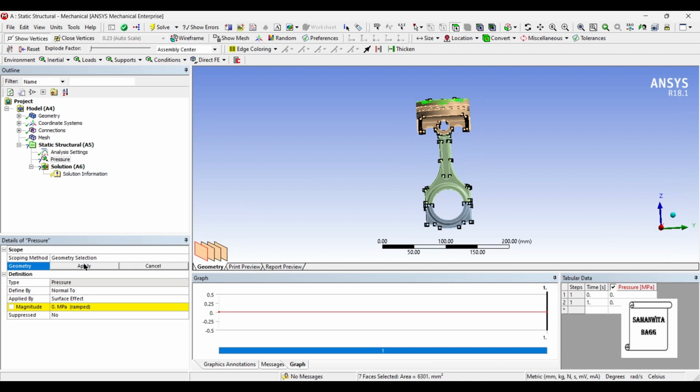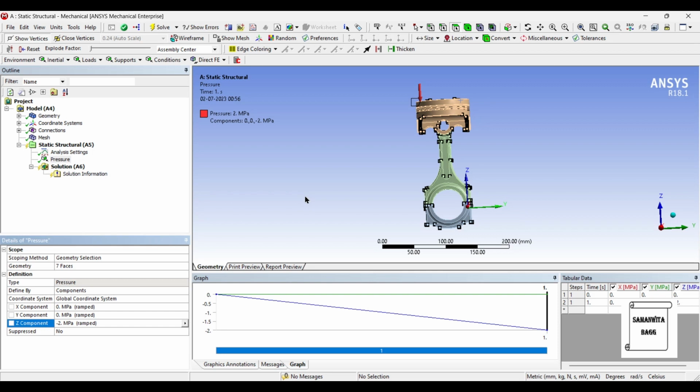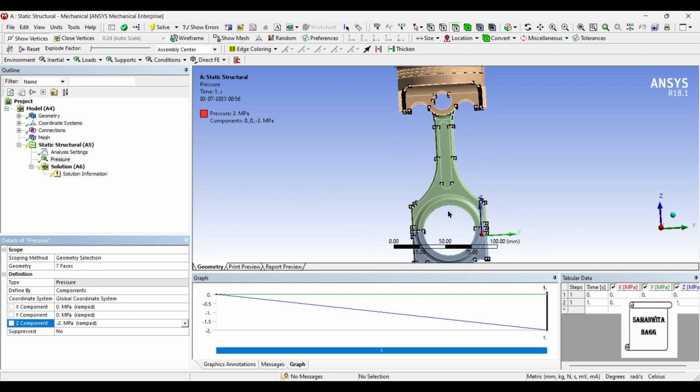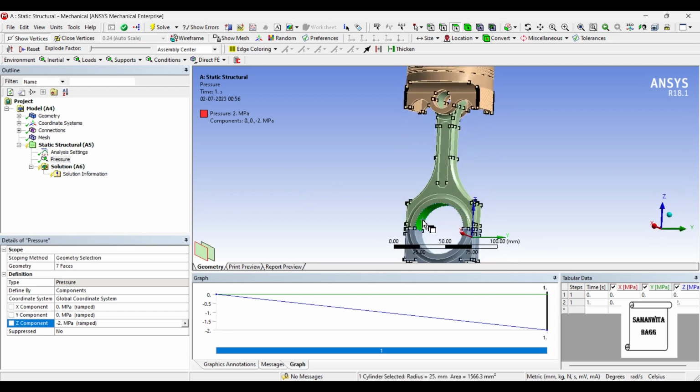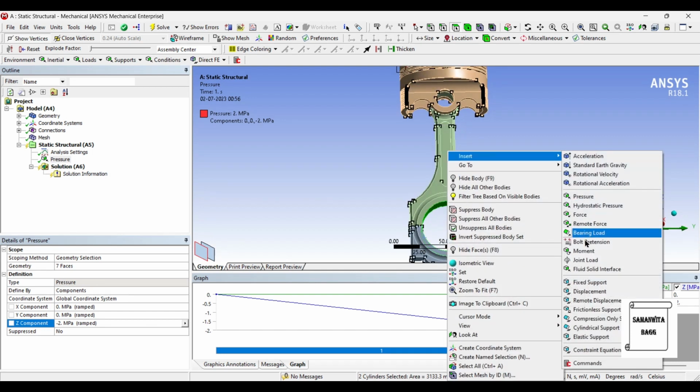It is aligned along the z-axis. I'll change normal to components. Along the z-axis, I will apply a pressure of 2 megapascal in the downward direction. And on the big eye of the connecting rod, I will insert fixed support.